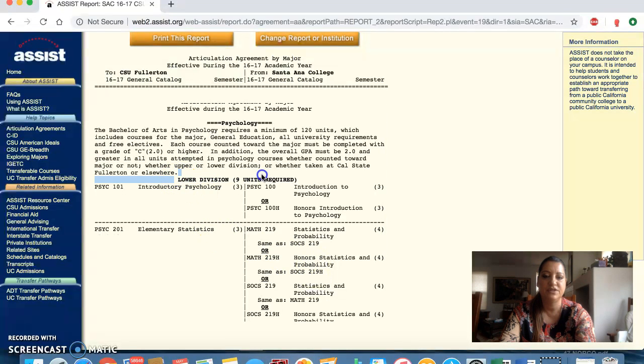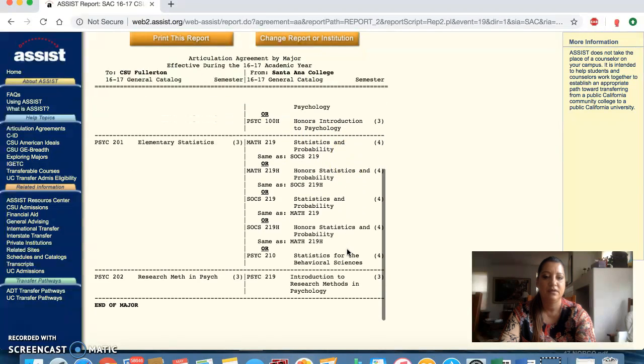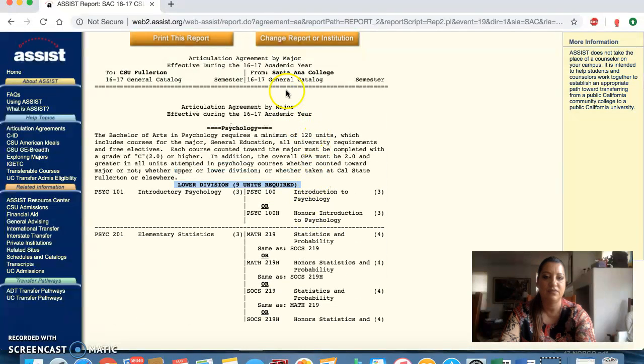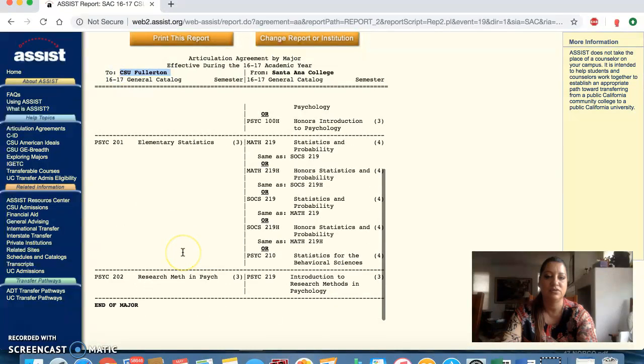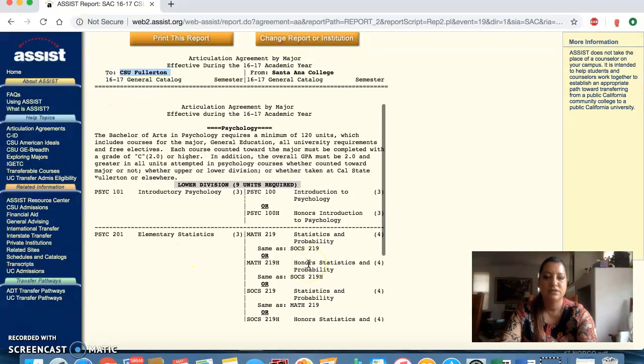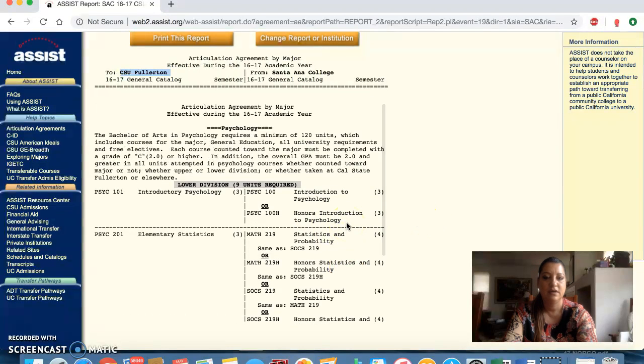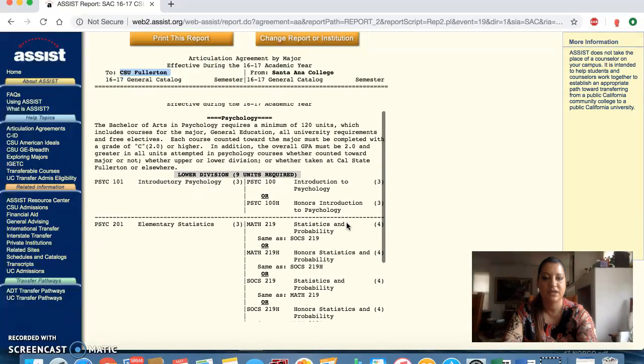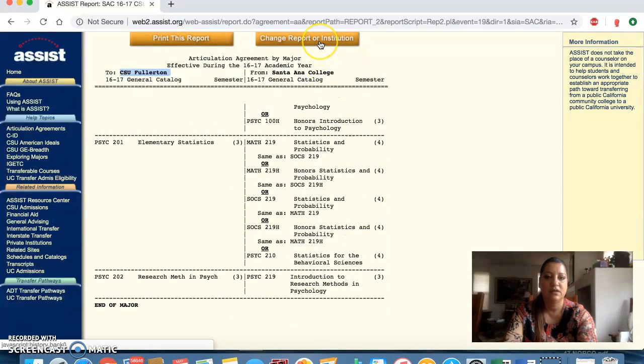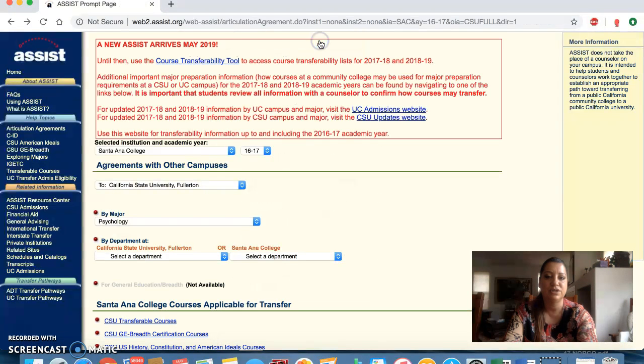It says here, lower division units required. So when I'm counseling a student, I would require them, just as it says, to take the courses listed on the right side, because that's the Santa Ana course. And then on the left side will be the course that it articulates to at the campus that you choose to transfer to. So these would be the courses in addition to general education that you must complete to be able to transfer and compete when applying to the particular school. Okay. You can click change the report or institution, and you can change accordingly.